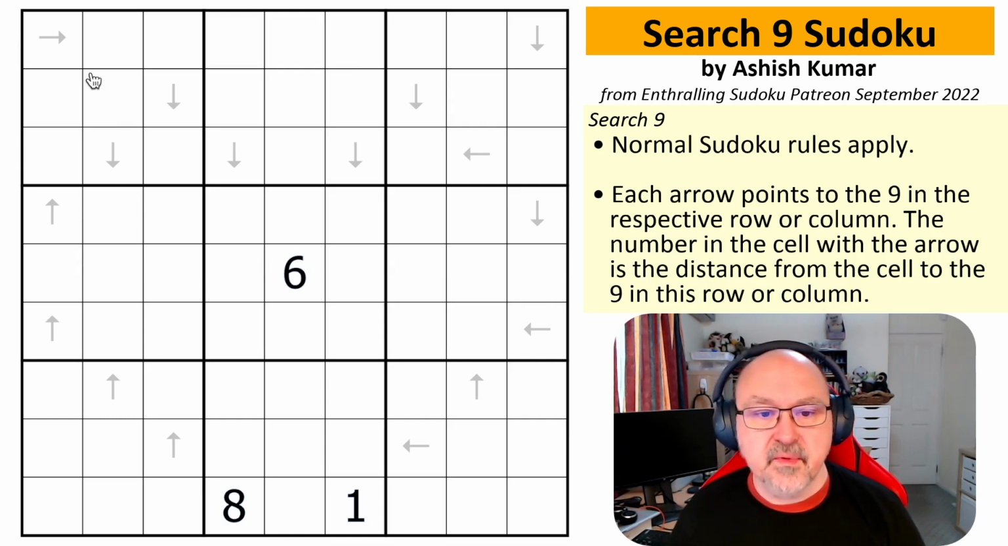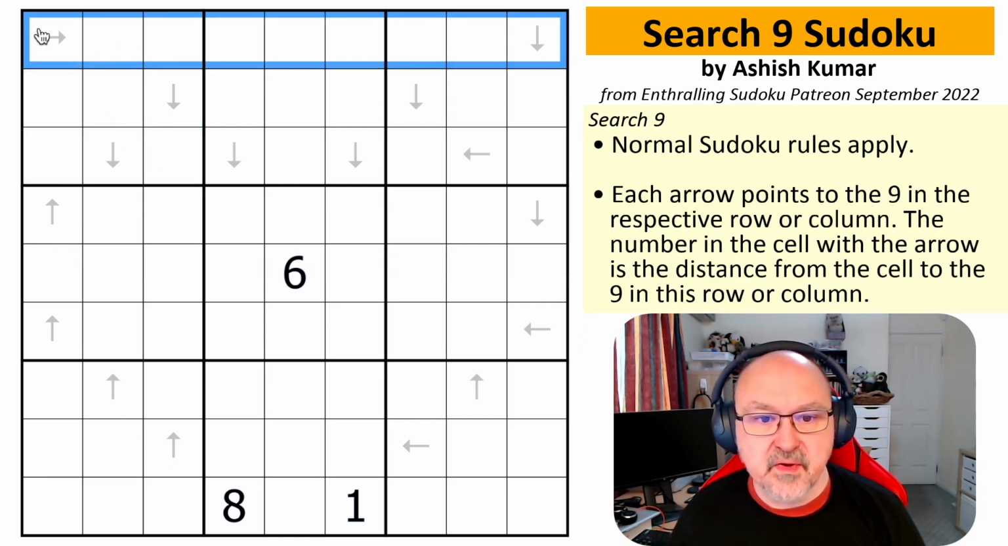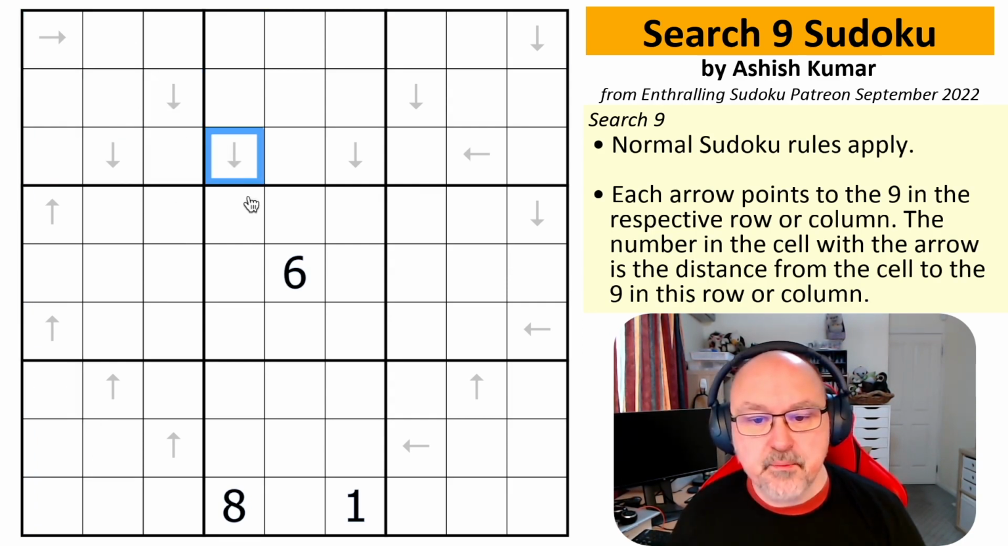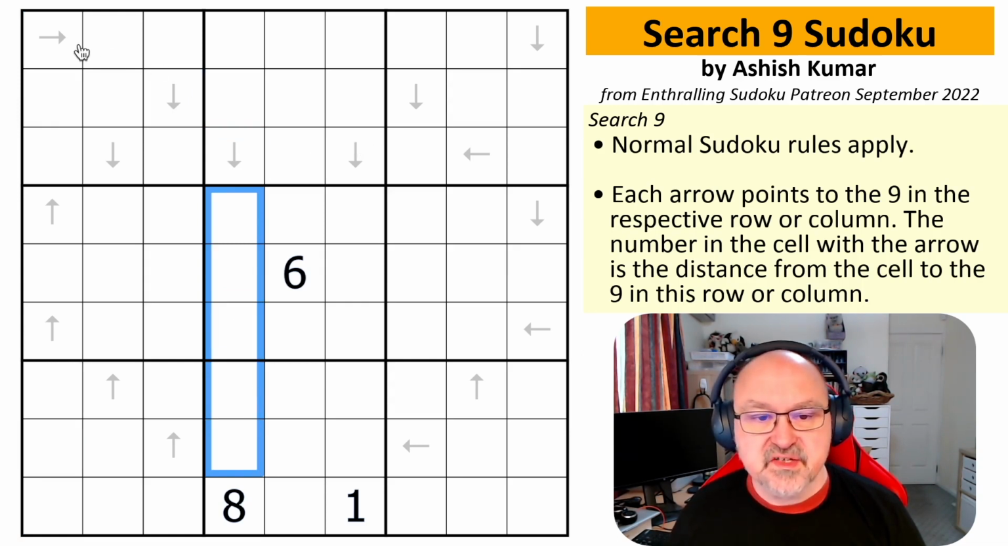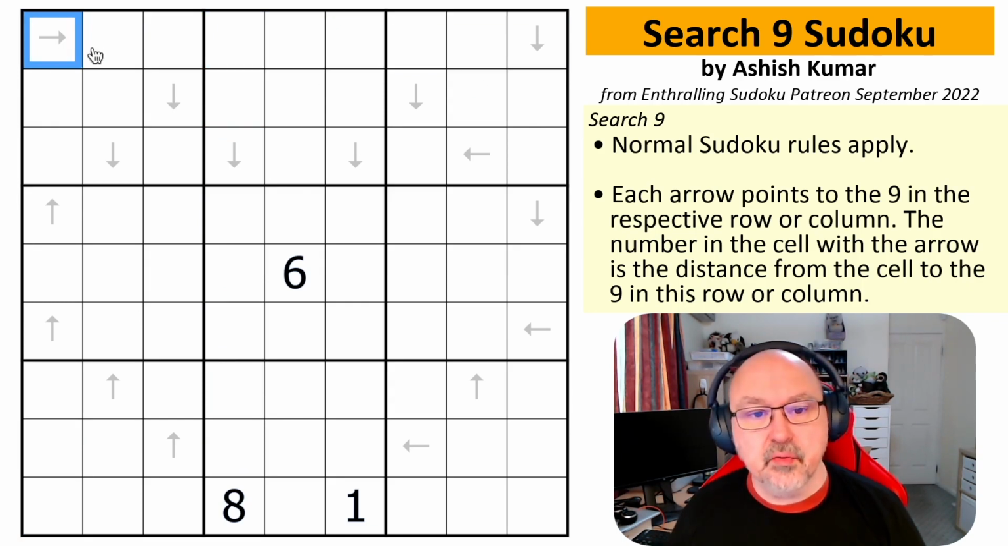So normal Sudoku rules apply. In every box, in every row, and in every column, the digits 1 to 9 must be placed without repetition. But we've got these arrows in the grid, and what the arrows do is they point to where the 9 is in the row or the column. So this arrow is telling us the 9 will be somewhere in here, but also the digit that is placed on the cell with the arrow will tell you how far away it is.